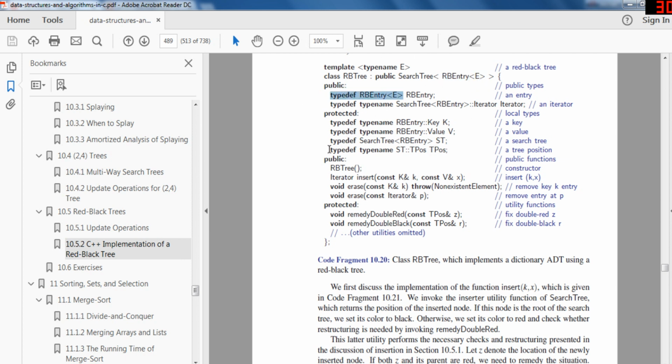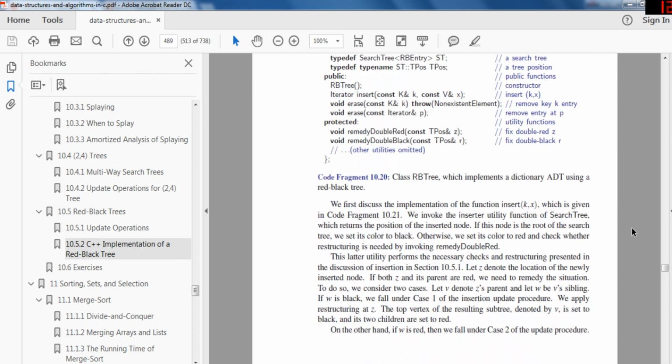So now this typedef is just a quick way to write iterator and stuff. All these typedefs are just quick ways to write things. So you have the RB tree, the constructor. We have insert, remove, and erase with position. Remedy double red and remedy double black fix the double red Z and the double black r.